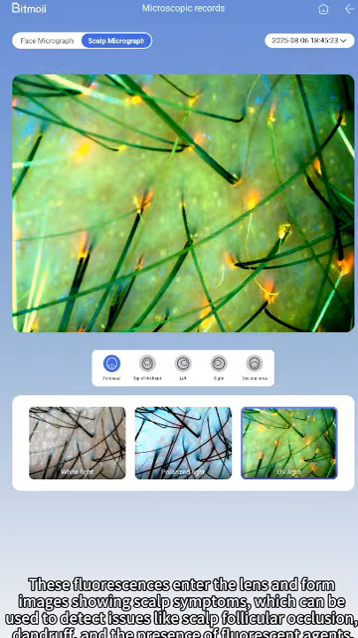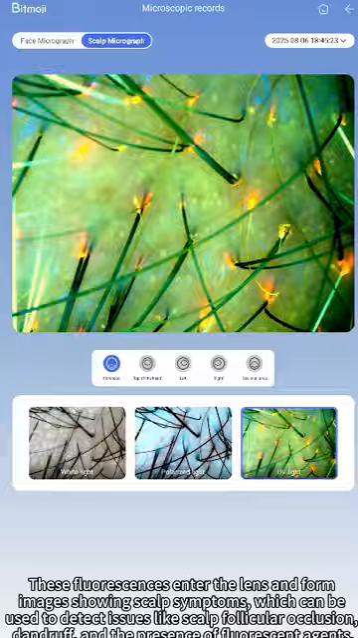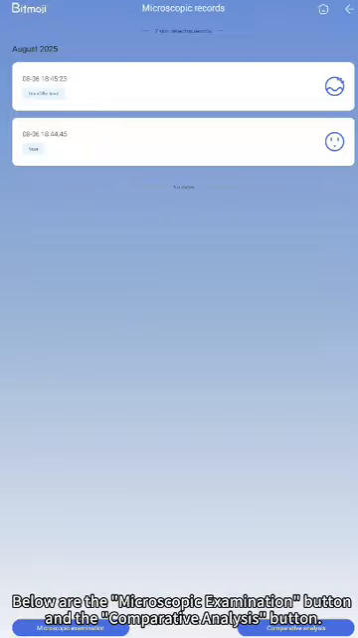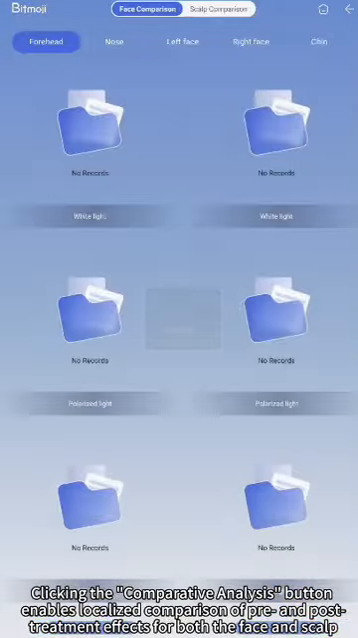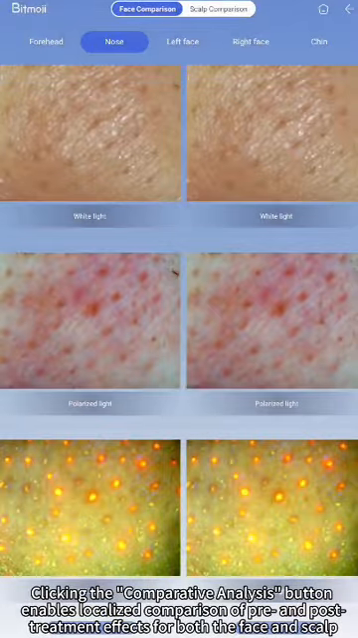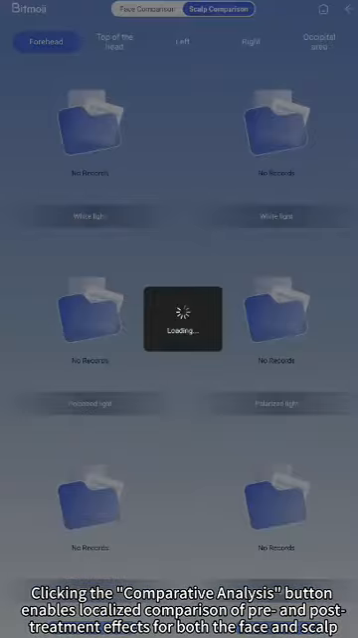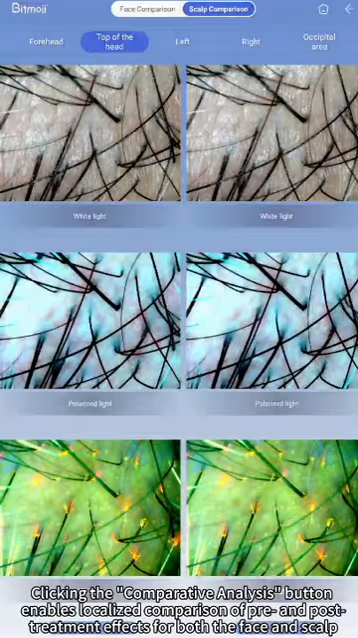These fluorescences enter the lens and form images showing scalp symptoms, which can be used to detect issues like scalp follicular occlusion, dandruff, and the presence of fluorescent agents. Below are the Microscopic Examination button and the Comparative Analysis button. Clicking the Microscopic Examination button allows performing facial and scalp microscopic examinations again. Clicking the Comparative Analysis button enables localized comparison of pre- and post-treatment effects for both the face and scalp.